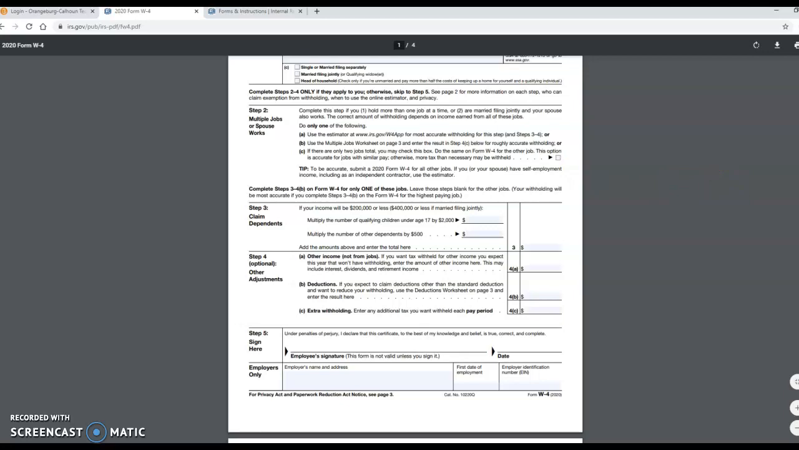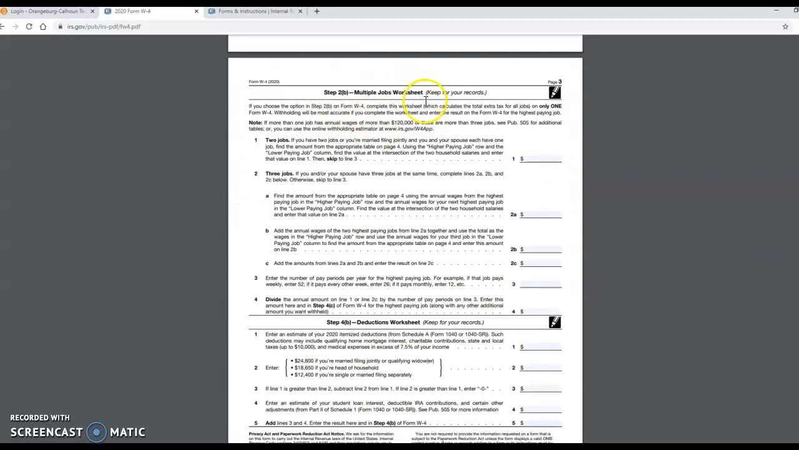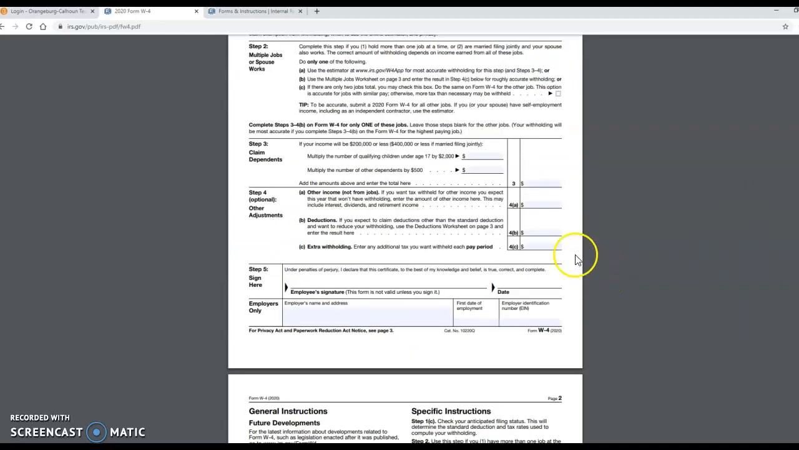But let's say one is a lot more than the other one. Well, then you need to go to this multiple jobs worksheet. And here's if you have those 2 jobs, okay, then you need to fill out this line. If there's 3 or more jobs for the household, then you need to fill out those. Line 3 is enter the number of pay periods. And line 4, you take whatever is the extra jobs divided by the number of pay periods. And that line, then it says you're going to enter that on step 4C, which is this step right here. Okay, the extra withholding.